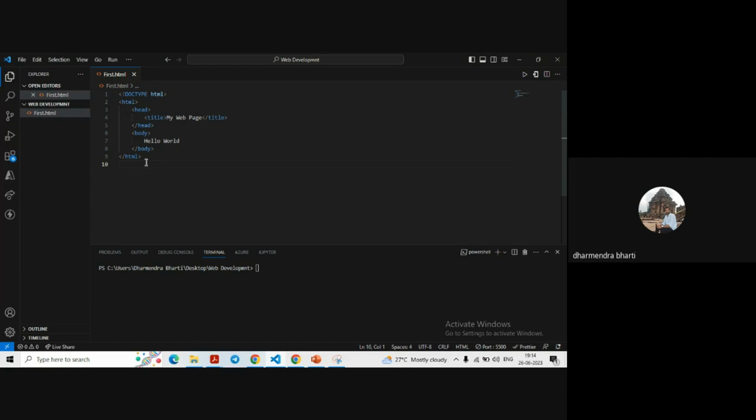These are called only opening tags. This is called an opening and closing tag, this is the opening tag and this is the closing tag. The body tag has an opening and closing tag. But some tags have only an opening tag, not a closing tag. The body has both opening and closing tags, head has both, and title has both. But some tags, I will tell you, have only an opening tag.